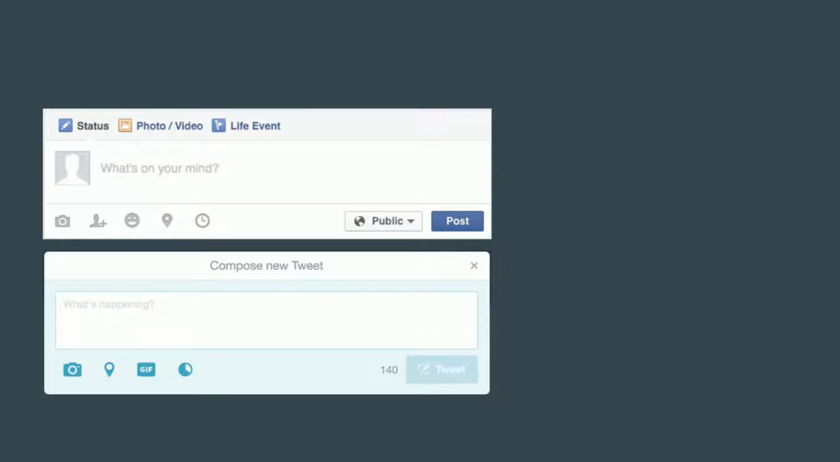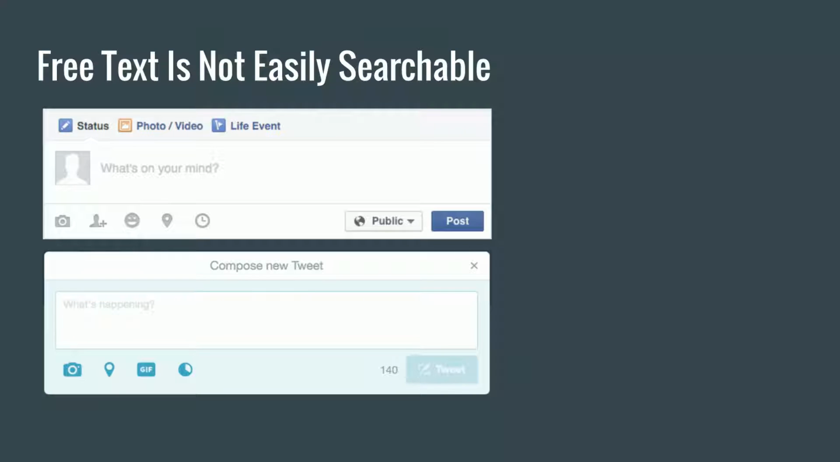and if there is no way for them to say, okay, I want to rent a car that is red and Toyota Corolla. So in Facebook, there is no way to do that. Nor in Twitter. Twitter is even more limited. So in general, not only in Drupal, but in general in web development, this is called free text. And free text is not easily searchable.